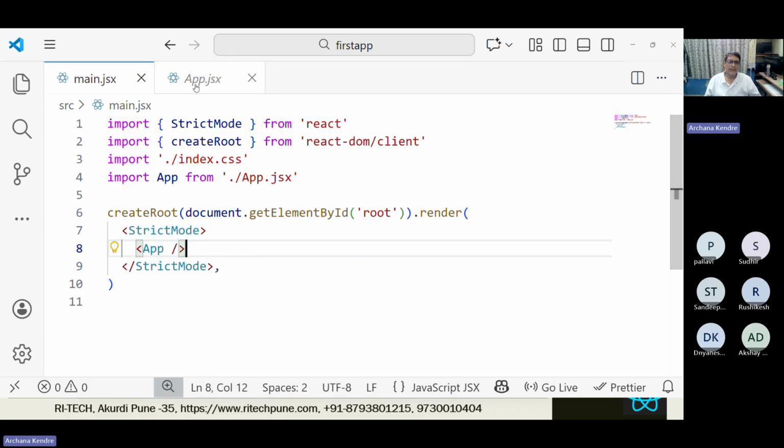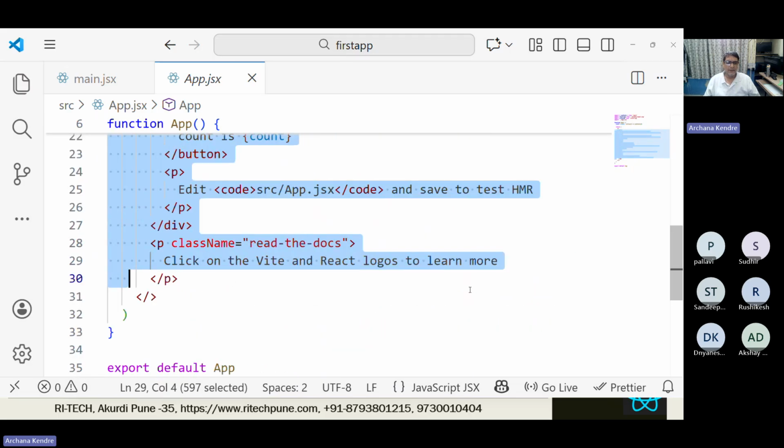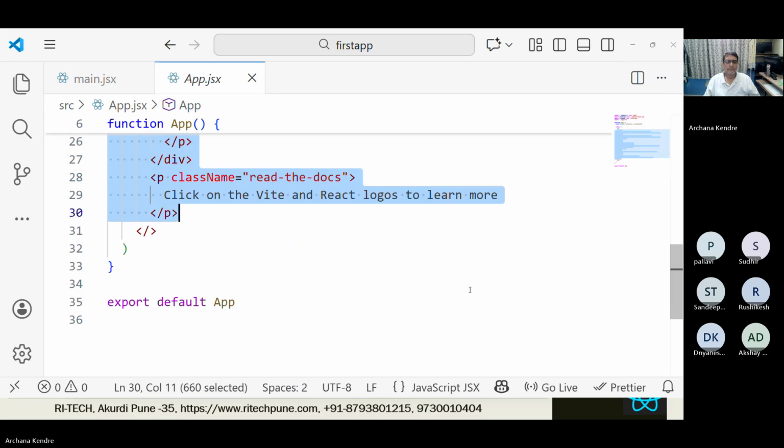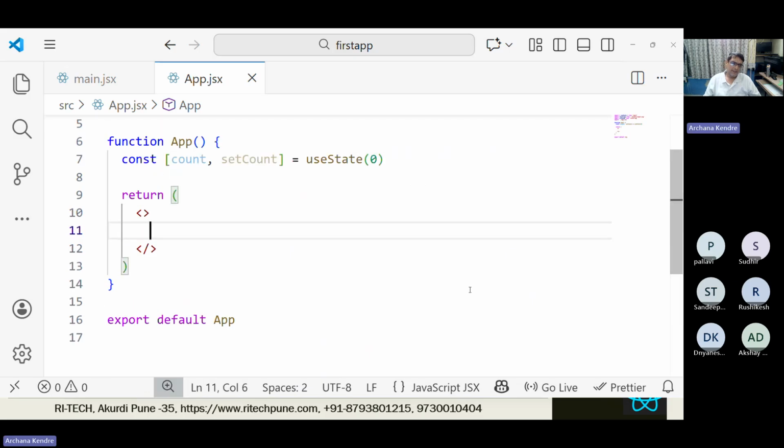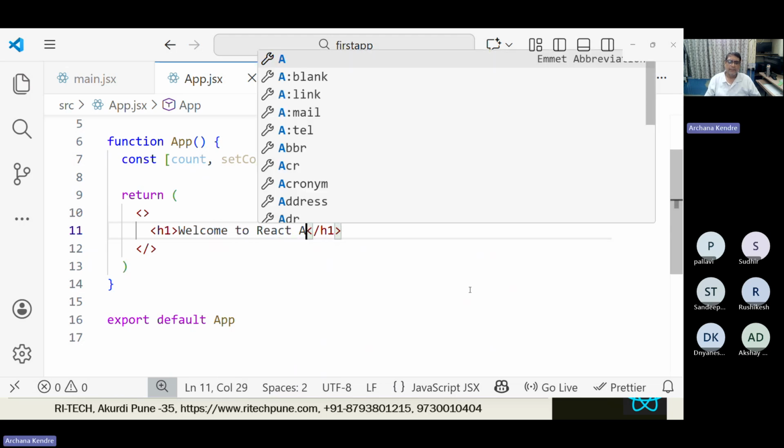If you want to experiment with this, let us experiment. If I delete this div and just put an h1 tag, so welcome to React application.